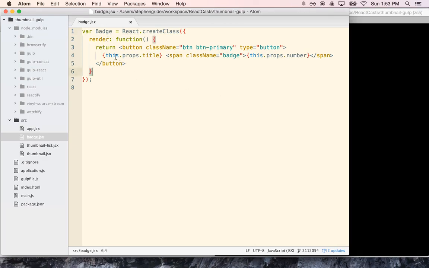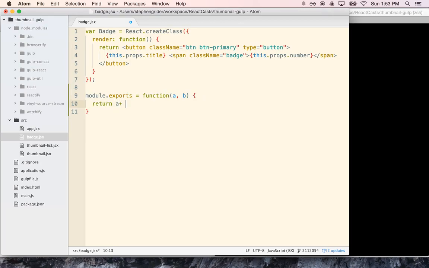That means if I want to export a function that adds two numbers, I would write something that looks like module.exports = function(a, b) { return a + b; }. So then any file inside of my application that required badge would get back this function right here.